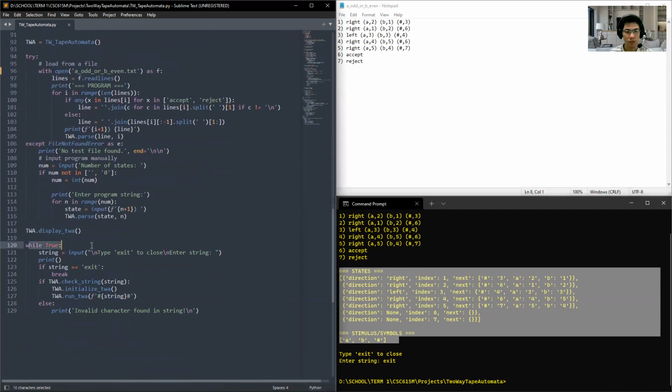And then on this part, this is where we'll be getting the input continuously until the user types exit.